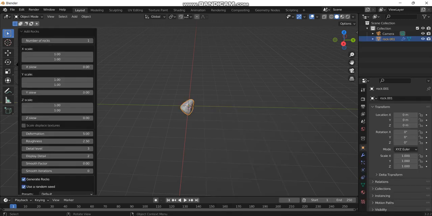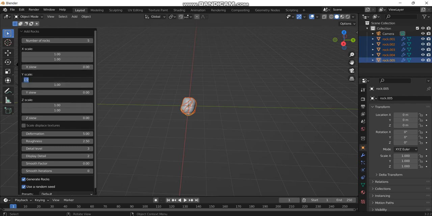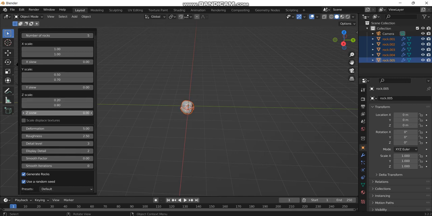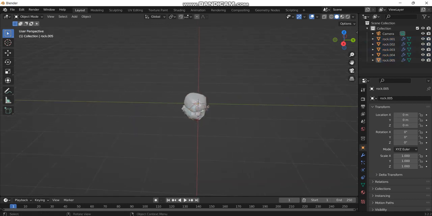So, for that, we've already got a rock. Then change the number to 5. And play with the settings a bit. So, maybe 0.7, 0.5, 0.8, and 0.2. That should have made some interesting shapes.